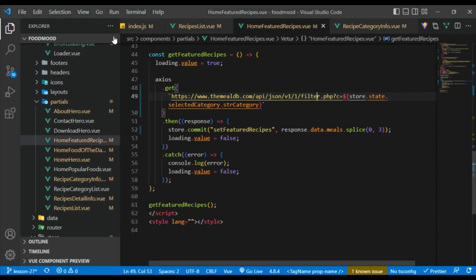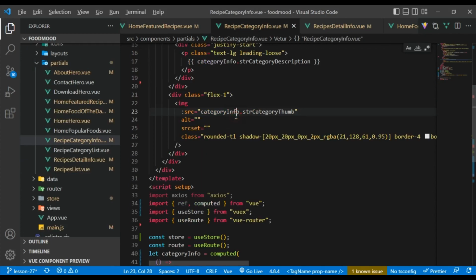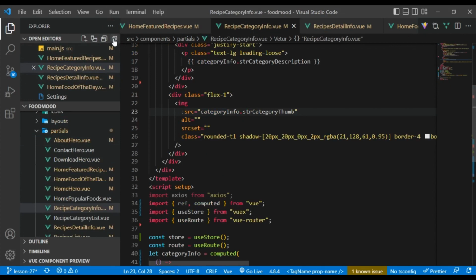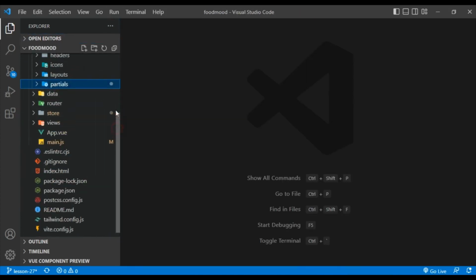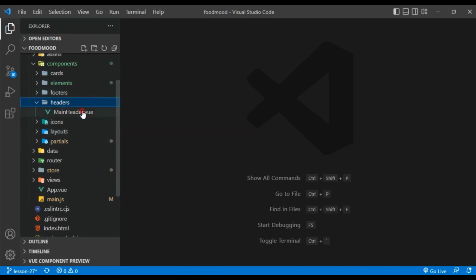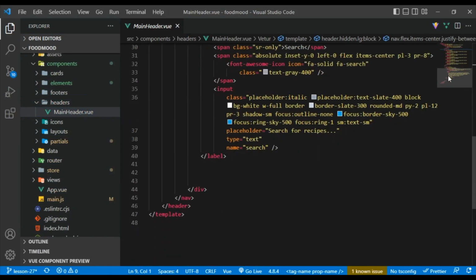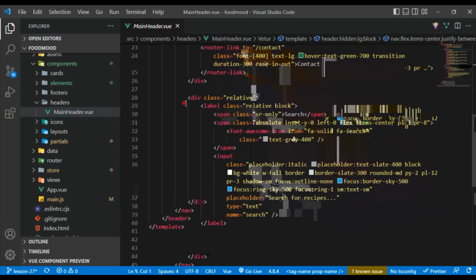I'm going to come right here, and the first thing I want to do is close these guys right here. To make this easier, I think I'm just going to come here, open editors, and close everything. All right, so right here inside of our headers, yeah, we have it inside of our main header right here, and we have the search somewhere here.